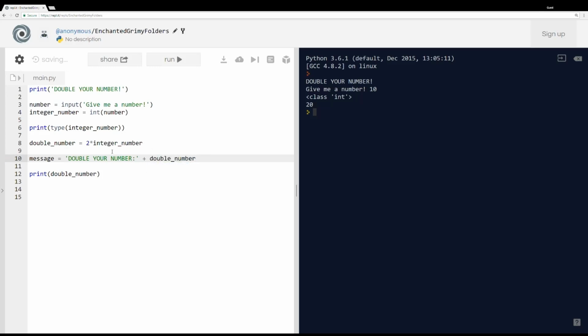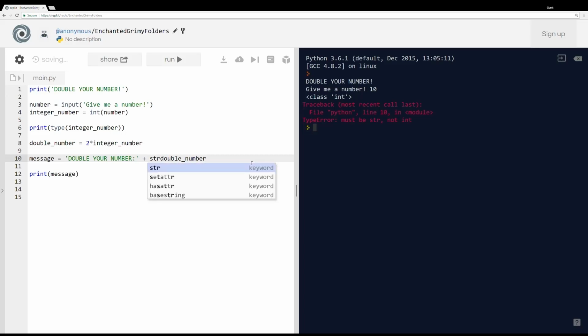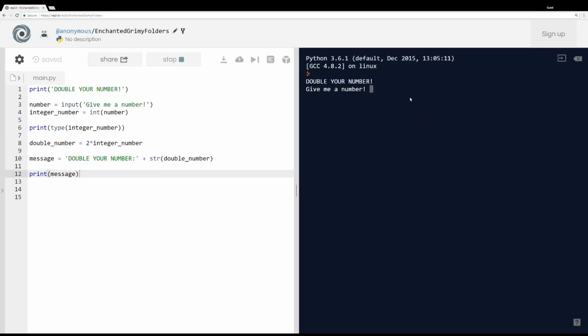Now look, we're going to run into another error now. So message, 10, and now look, I'm trying to add a string to an integer, which is also not allowed. We can only add strings with each other. So I'll have to convert it to a string, which I can do like this. And if I print out the message now, look, double your number is 20. And that's that.